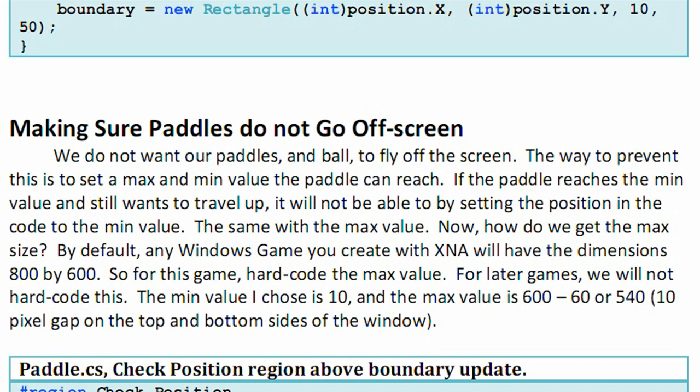So if a paddle reaches the minimum value and still wants to travel up, it will not be able to. The same with the max value. If we press down and it reaches the max value it can go and still wants to move down, it will not. In order to prevent that, we need to set the position equal to the max value if it's greater than the max value, or position is set to the min value if it's less than the min value.